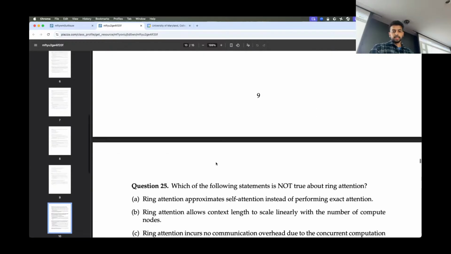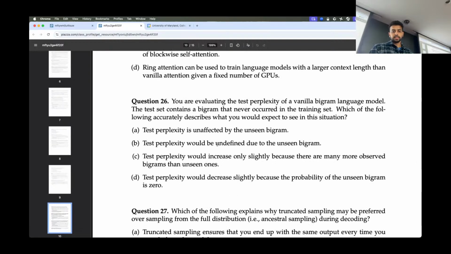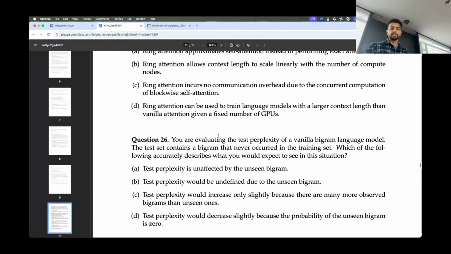All right. Okay, so this kind of question you should also expect: what happens to the perplexity if X, Y, Z is true about my language model? Here, and maybe we can do this one together as well, you are evaluating the test perplexity of a vanilla bigram language model. The test set contains a bigram that never occurred in the training set. Which of the following accurately describes what you would expect to see in this situation?